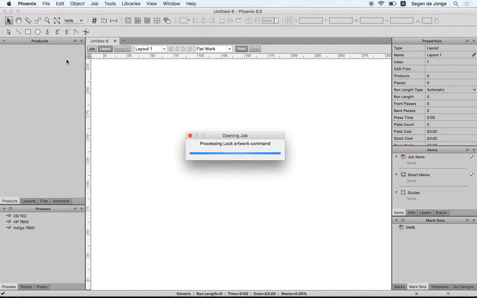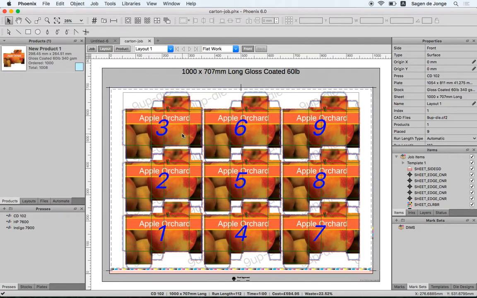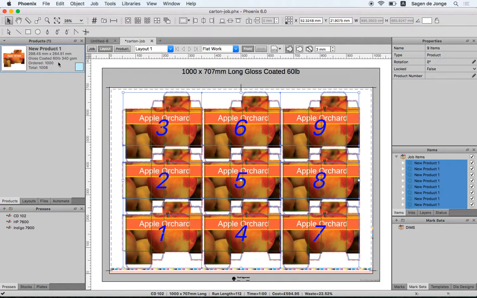So say for example you got a die from the customer or from some external source, and you just have to make a quick fix to something in it. You couldn't do that before in Phoenix, but now if I go into the product here, I just actually need to ungroup this die in order to do this, because it won't let me actually edit a die that's part of a template like this.